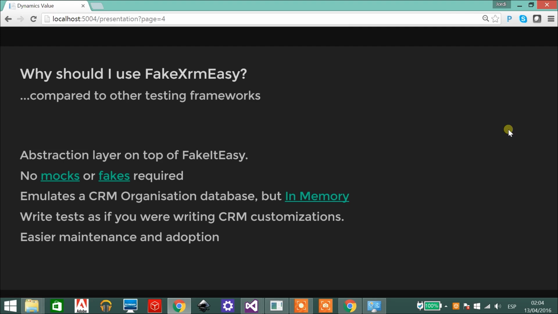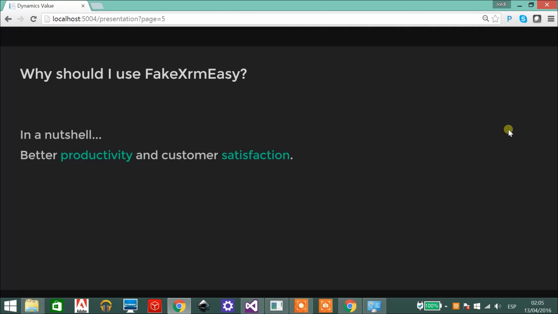Also, because we are giving you mocks or fakes already done, you don't have to implement those, which means you can create your tests pretty much as if you were writing CRM customizations. That means you don't have to be a unit testing expert in order to create your tests, which means in the end it's going to be easier for you, the CRM developer, to maintain and also adopt these kinds of testing concepts over frameworks. So in the end, what this is going to give you is just better productivity and better customer satisfaction.